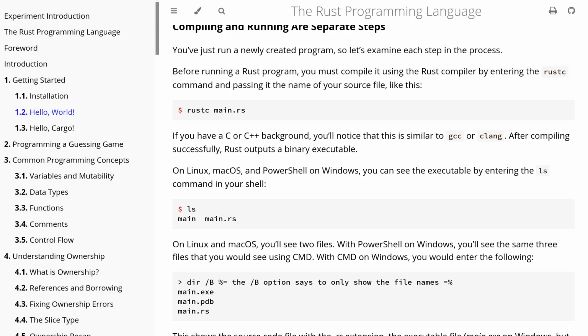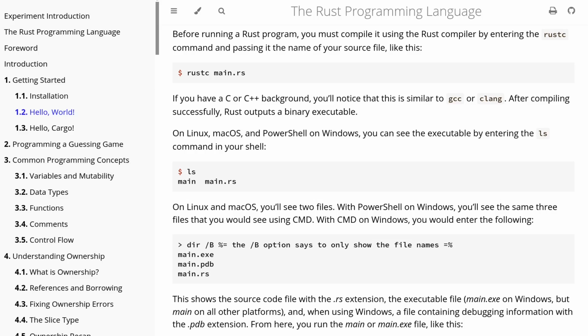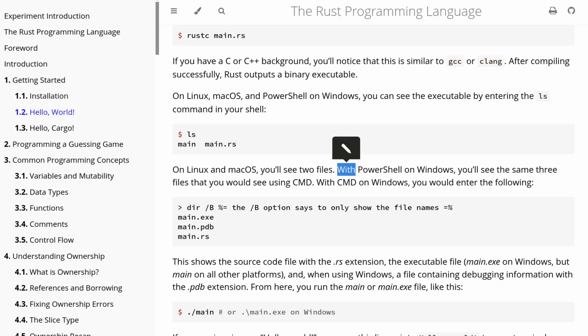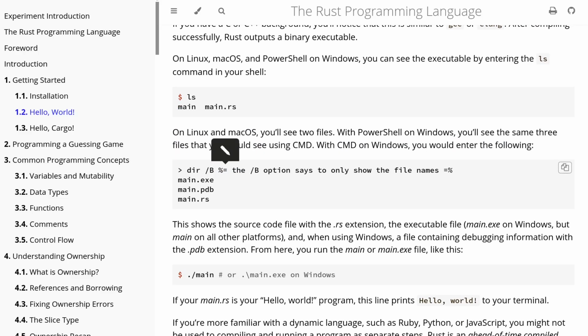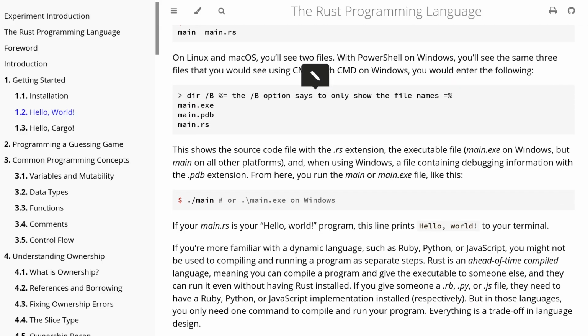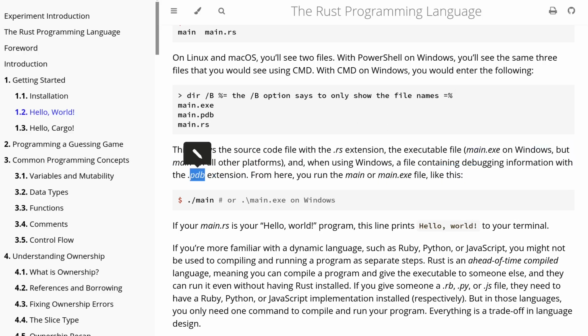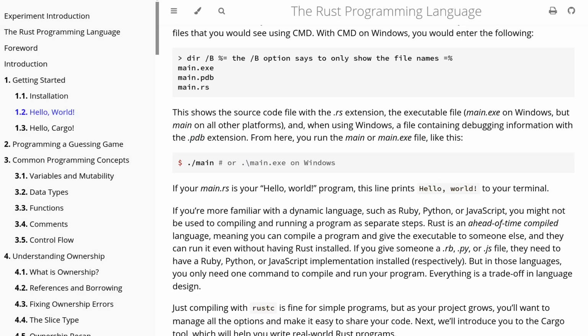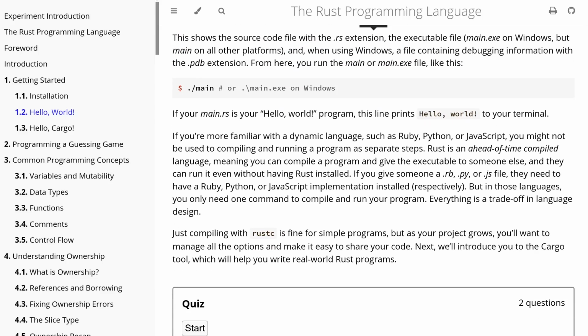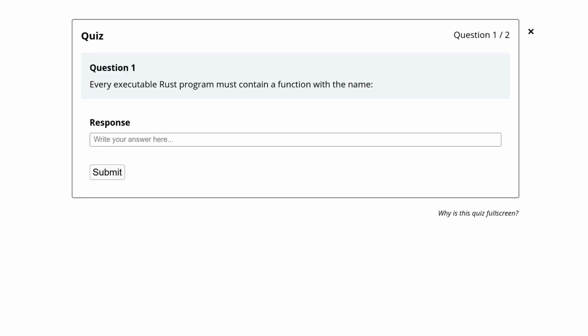On Linux, macOS, and PowerShell on Windows, you can see the executable by entering the ls command. On Linux and macOS, you will see two files. With PowerShell on Windows, you will see the same files. With CMD on Windows, you will enter the following. That CMD sucks. This shows the source code file with the .rs extension and the executable file main.exe on Windows, but main on all other platforms. And when using Windows, a file containing debugging information with the .pdb extension. From there, you can run main like this. Okay. Yeah, I mean, shouldn't be the most surprising thing.